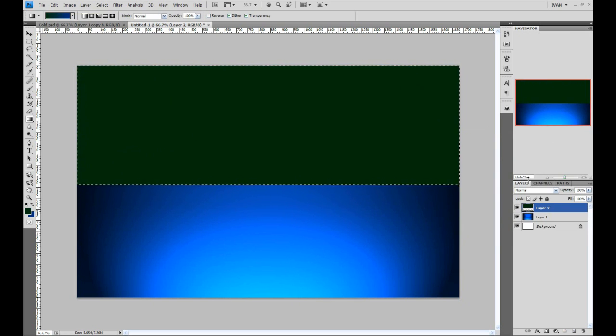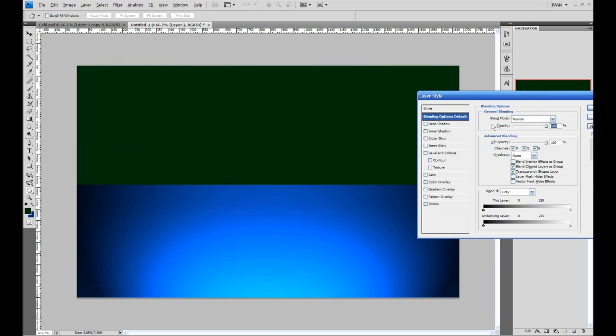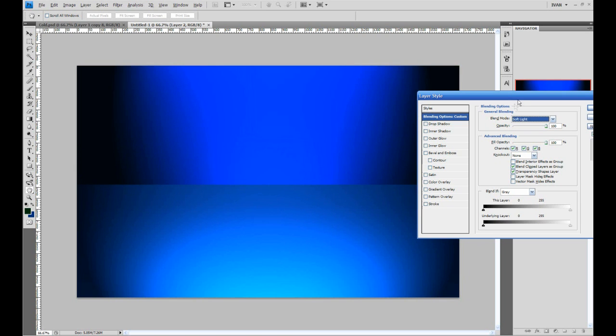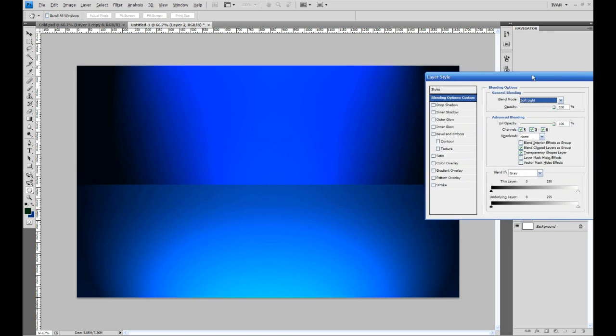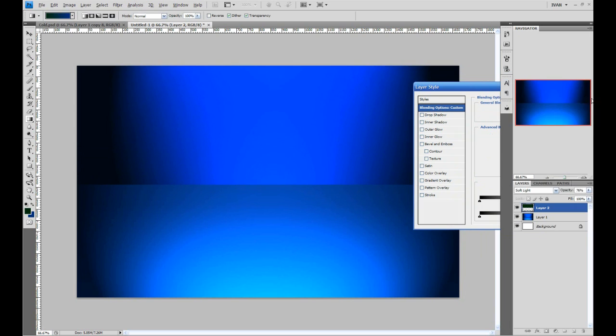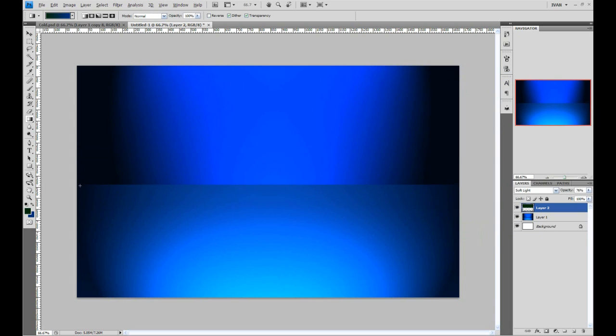Okay, Control D, and then go to soft light right there. That sort of emphasizes the contrast between the table and the background. But decrease the opacity in order to make it look good. Alright, well, there you have it for now.